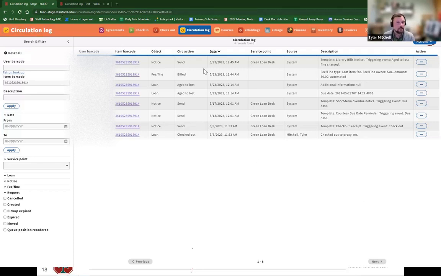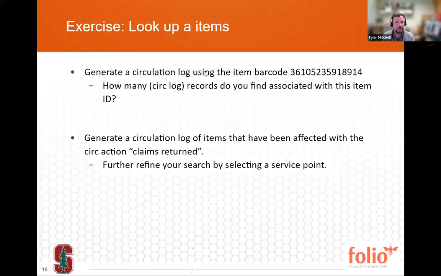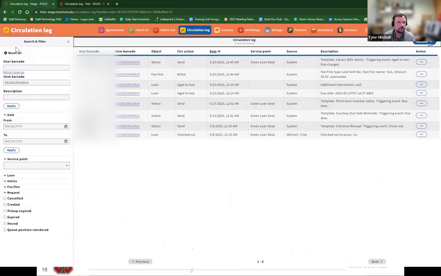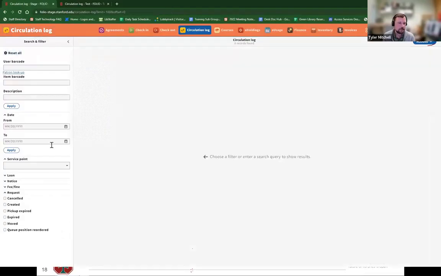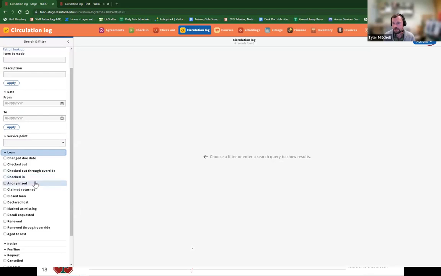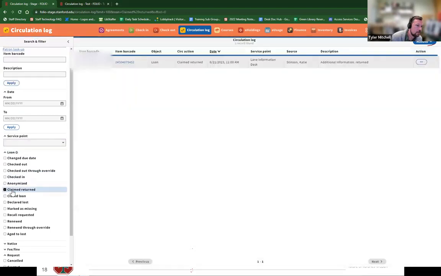All right, and this time I did not remember the second one that we're doing. Okay, we want to look at claims return next. So we will reset. And the cool thing is you can also search one of these filters. You can click just on them and see what actions have been performed that include those elements. So here we have, there's only one instance here of a claims return.